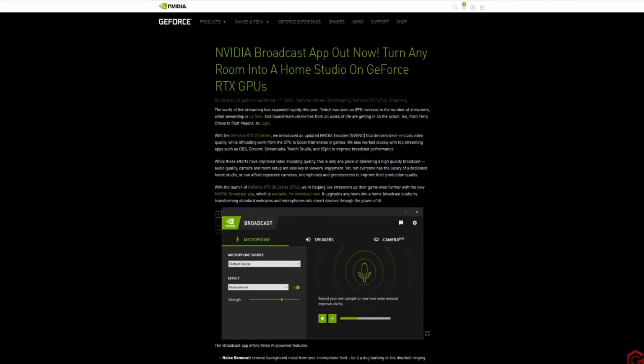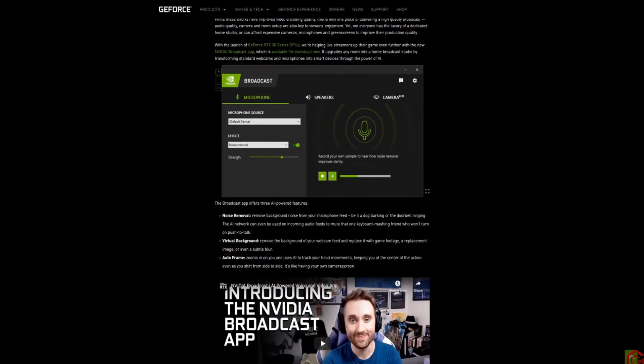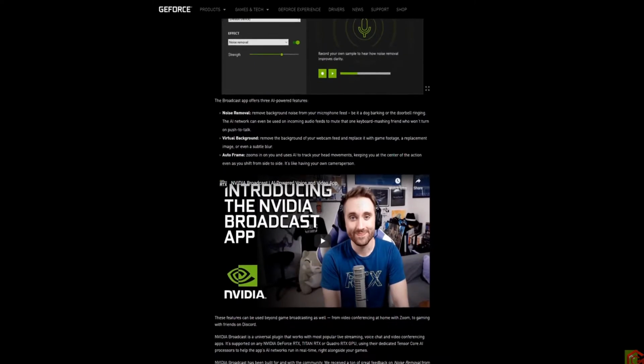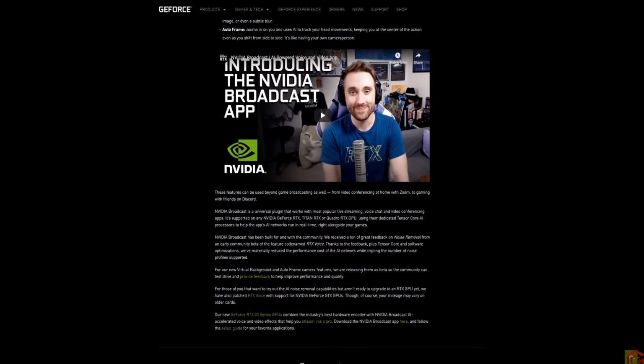Now, a few weeks ago, Nvidia announced their latest RTX 30 series card. In addition, they also announced this app called the Nvidia Broadcast app. What this app does is utilize the tensor cores in the RTX card, which do some AI magic to alter the effects on your webcam, your microphone, and your speaker. So, how, you may ask? Well, let me just show you what this is about.